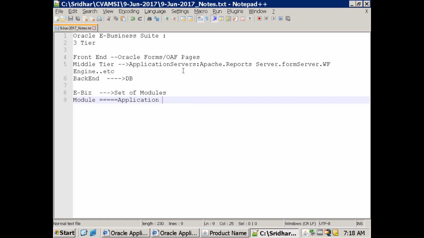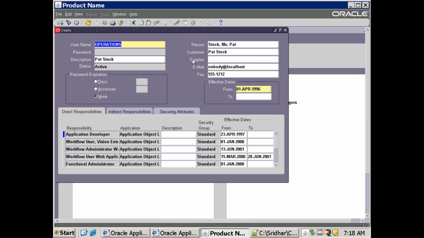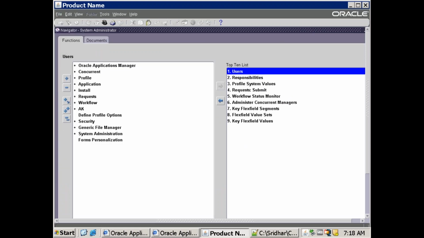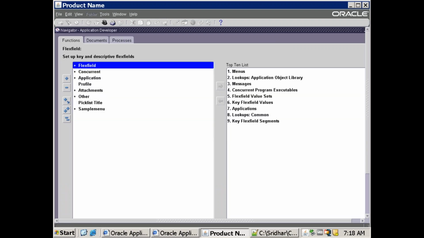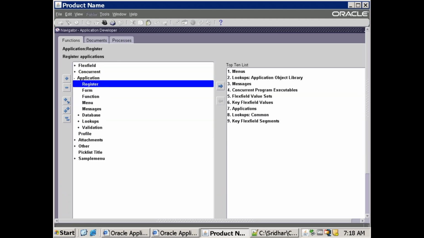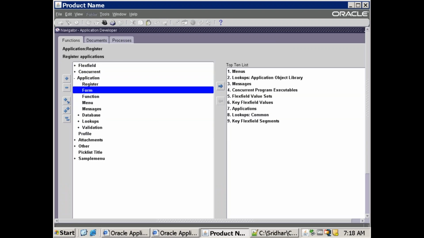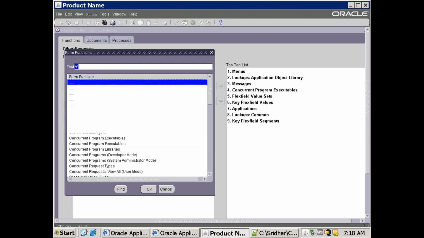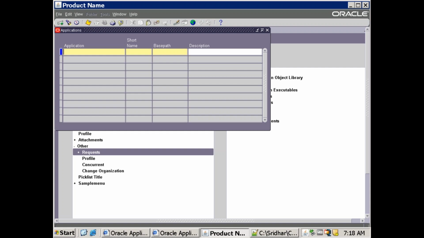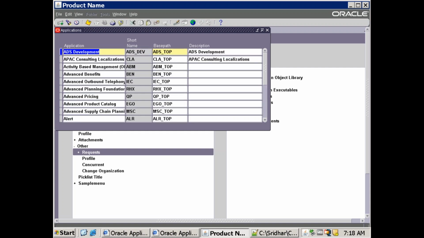This is the first thing you have to understand. Module is nothing but application from the Oracle perspective. So let us say if you open the Application Developer responsibility, I'll just go here, Application Developer, and you click on Application. Do you see any applications? Yes, so it shows the list of applications which are registered here.